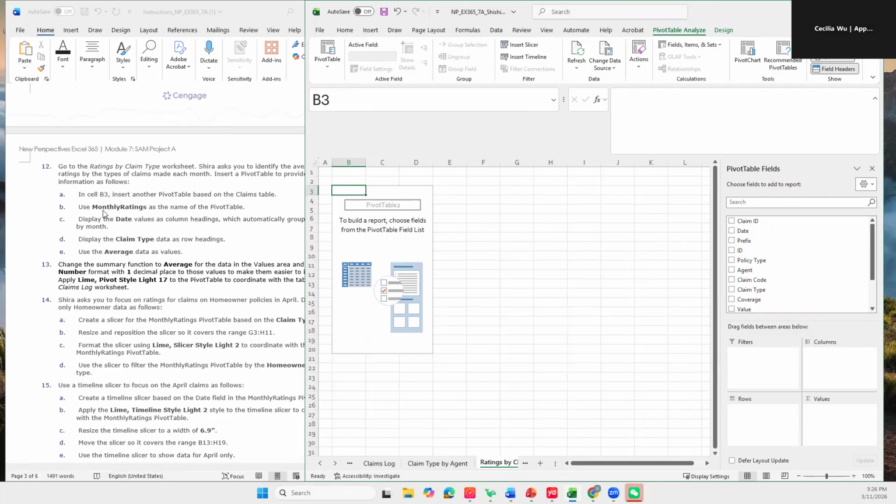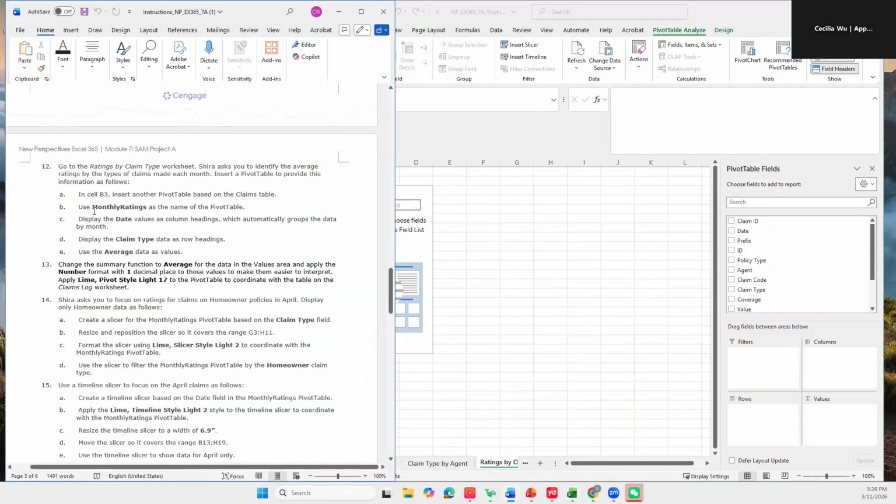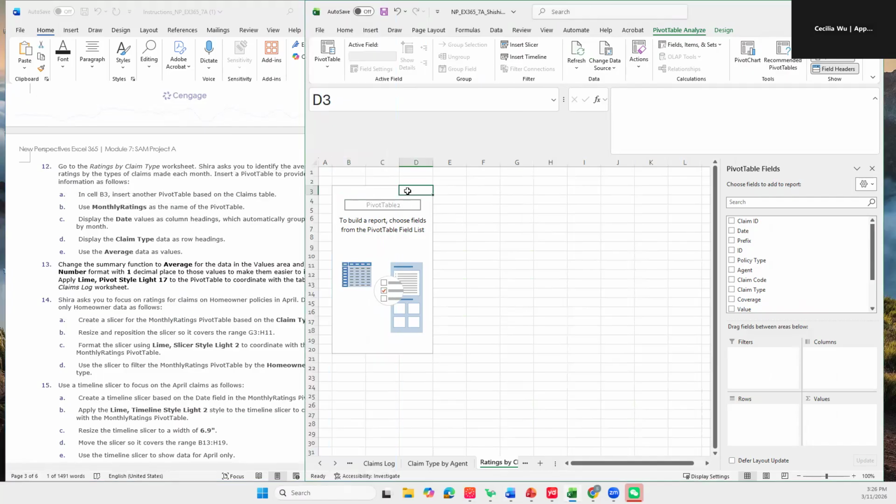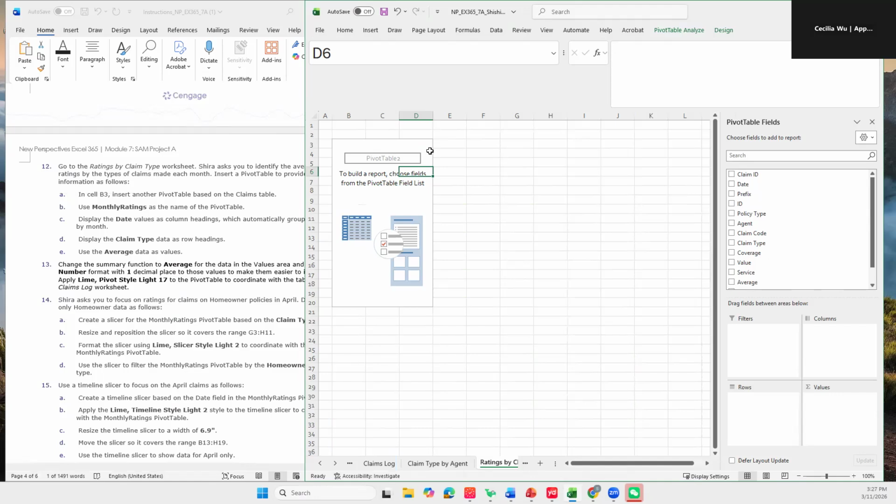Step number B, use monthly ratings as the name of the pivot table. So we copy the monthly ratings from this instruction and go back to the workbook and click any cell from this pivot table. And you can see we have a pivot table analyze special tab pop up. We click that one time.